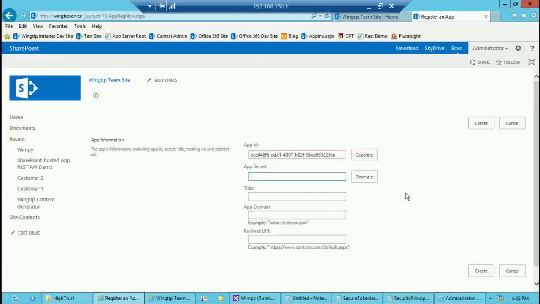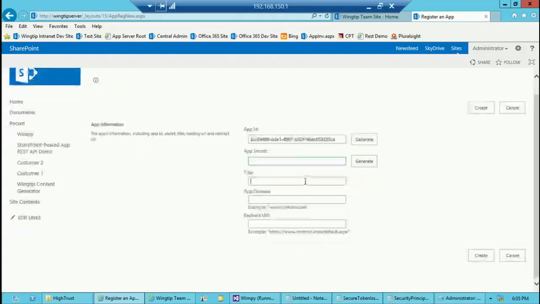And then you put in a title. You put in the domain of where your remote web is. And then optionally, you can put in a redirect URL. The redirect URL is used when we want to register permissions on the fly.